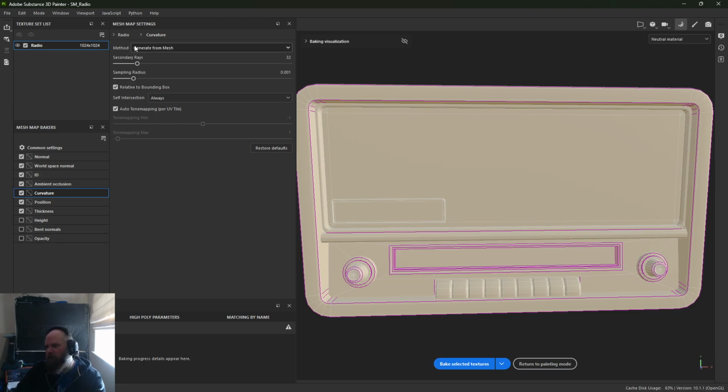And how do we produce it? Well, we're producing it from generating from mesh right there. So it's actually going to use the mesh to generate it. Now, if I was generating this from a pre-existing normal map, I would use this pre-existing normal map thing here. But we're only using it from generated, so that's fine.